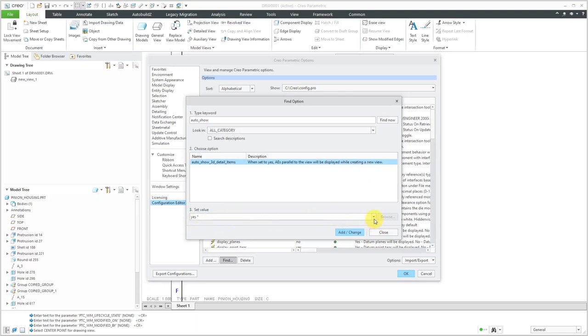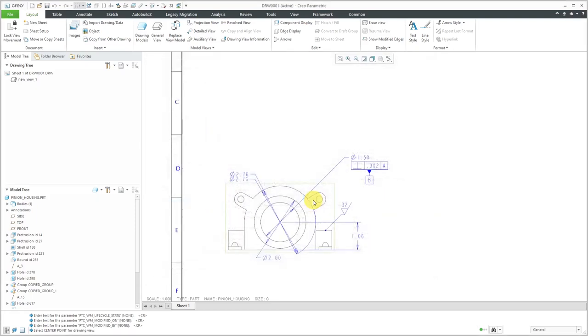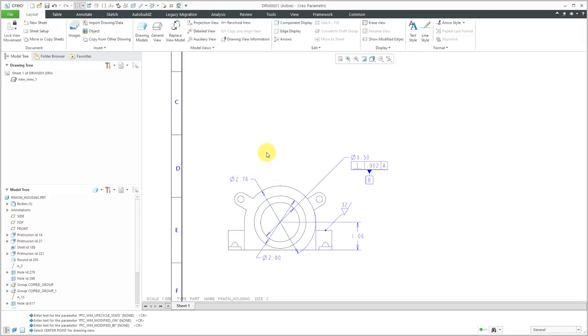If you do not want to get those detail items automatically, you can change this to no, and then add change, close out of here, and then OK. It prompts me to change this in my personal config.pro file, but I'm just going to change it for my session. Let's click no to save the config.pro, and it looks like I have a few that are appearing multiple times. So for example, I could take this one and say, let's erase it from being displayed in here, and that way I've cleaned up the view a little bit.